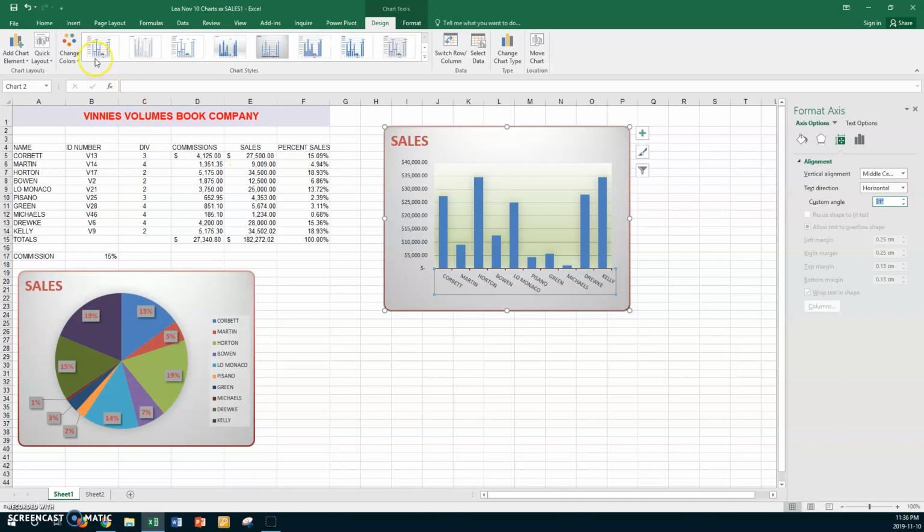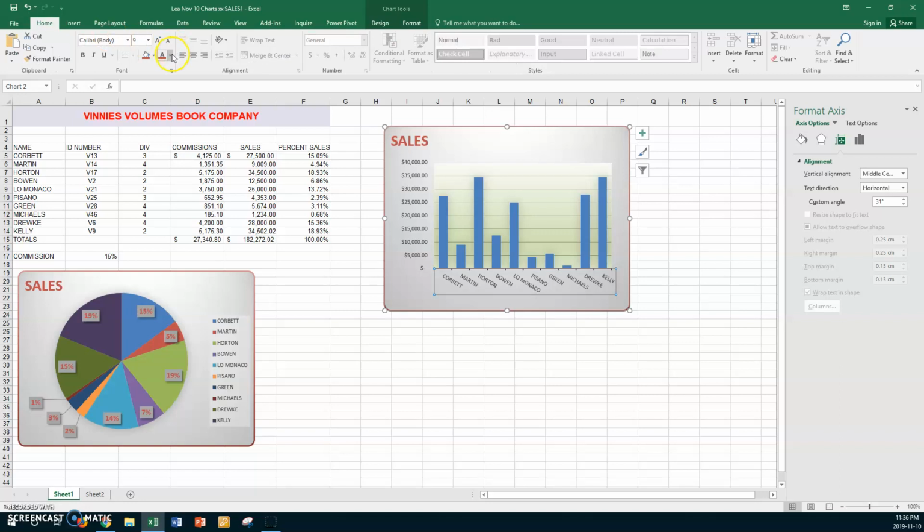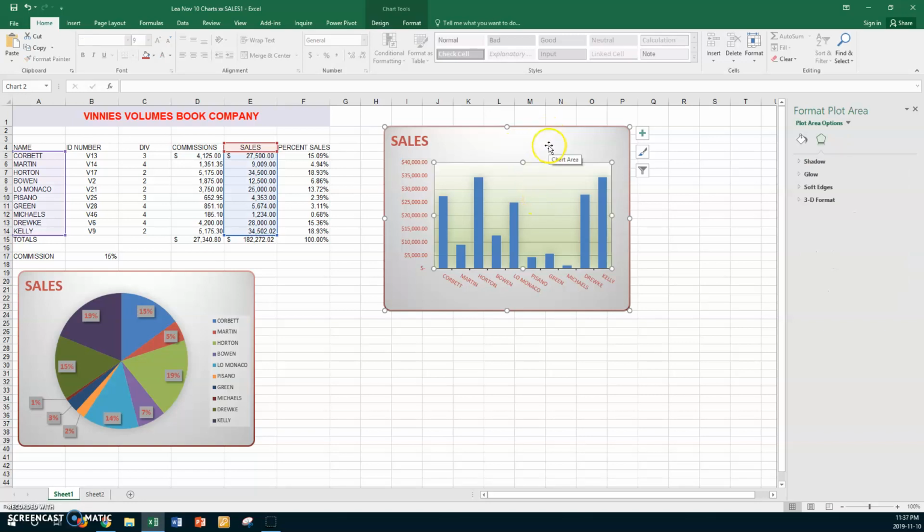All right, and then I want to go to the Home tab, and I want to make the font, well, I think I'll go with burgundy, okay? And then you can see it. And the same thing here, I'm going to make it burgundy just to match. And now I've got my chart looking good. So you've got the plot area and you've got the chart area.